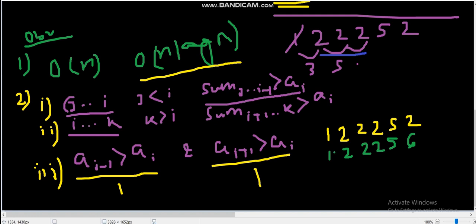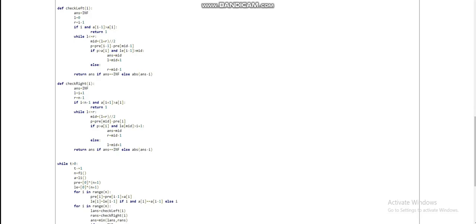Now after we have built the LE array, how can we check whether all the elements in a range are the same or not? Let's say we want to check whether all the elements from i to j are the same. We check: if LE[j] is greater than i, that means all the elements from i to j are not equal. But if LE[j] is less than or equal to i, then we can say that all the elements from i to j are equal. That's what I am doing for the equality check.